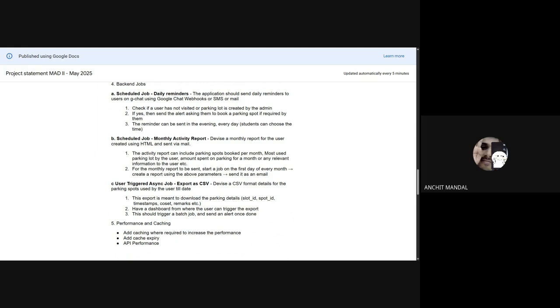So backend jobs can be divided into two major parts. One part is auto-scheduled, so you do not have to worry about running those tasks. The second part is that whenever a user wants to trigger something or interact, a job will be initiated. I'm coming to that in a moment, but let's start off with the scheduled jobs. The scheduled jobs can be broken down into two parts.